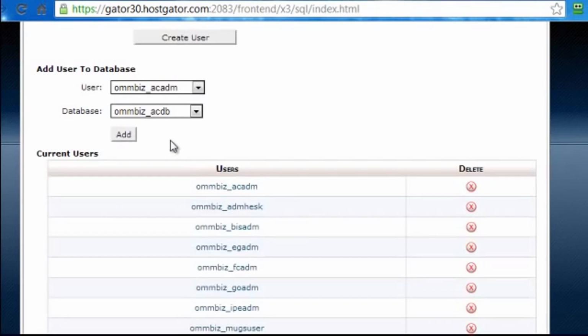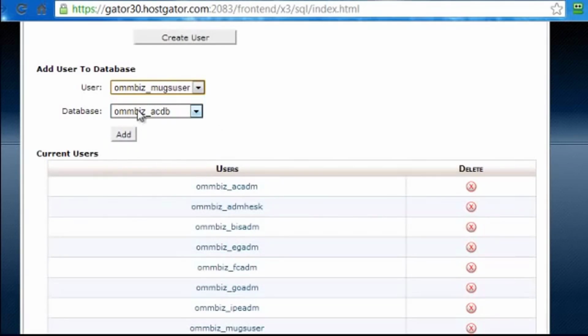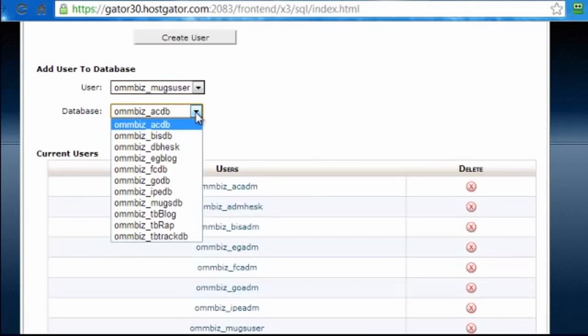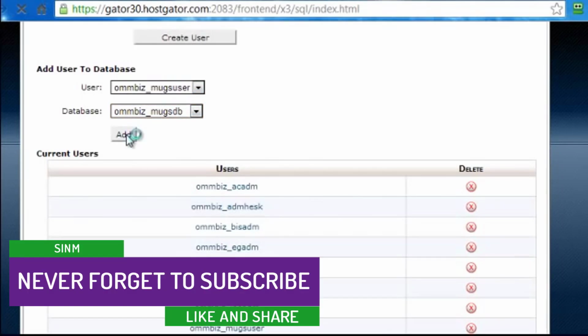Now, when you've created your user name and your database, what you can do now is to select the user. Remember, I called it mugs user, then the database, which I called mugsdb. So if I go down here, select mugsdb. Double check if it's the right username and right database, then I'll click on add.